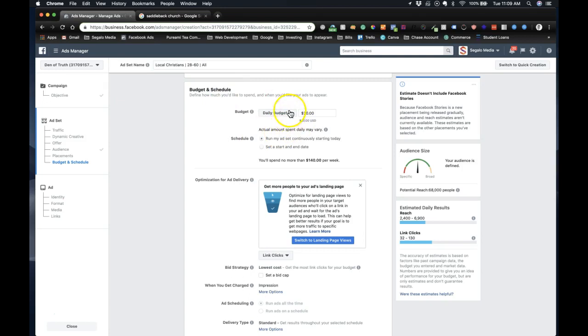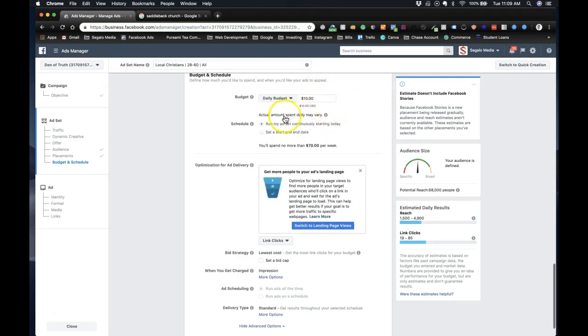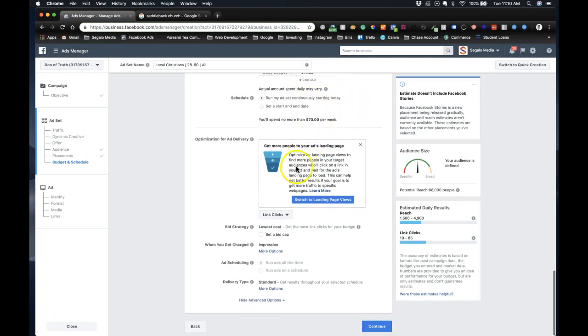Okay, so how much do I want to spend? This is going to be a daily budget, or I can do a lifetime budget. Let's say I am only wanting to run an ad and I don't want to spend anything more than $500, so I can do a lifetime budget. But I'm just going to say let's spend $10 a day. That's a pretty healthy amount. Maybe $5 a day if you're on a budget. But don't worry about anything else here right now. Go ahead and hit continue.